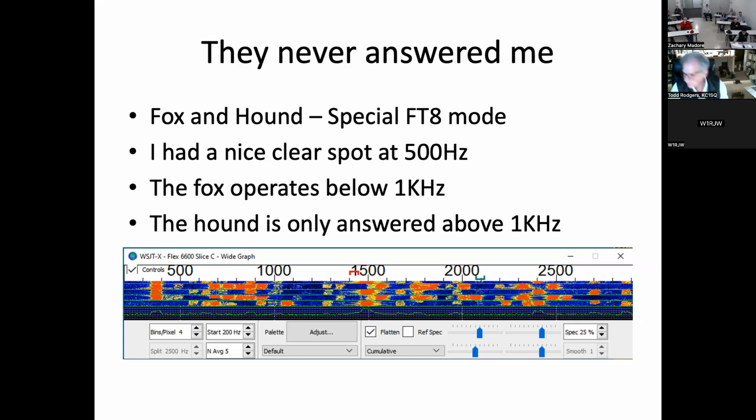is more of a DXpedition program. It can actually run 5 streams at once. So they're actually communicating with 5 different chasers at one time. It's probably a lot more efficient. It's a double-edged sword. It's more efficient because they can make more contacts, but their power has to be split across all 5 transmissions. So if they're running 100 watts, it's down to 20 watts, effectively.